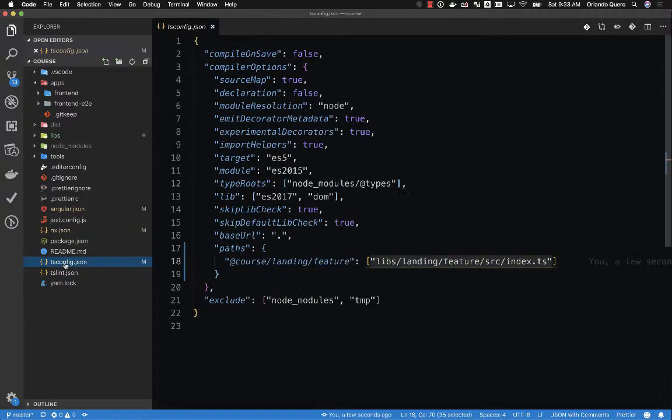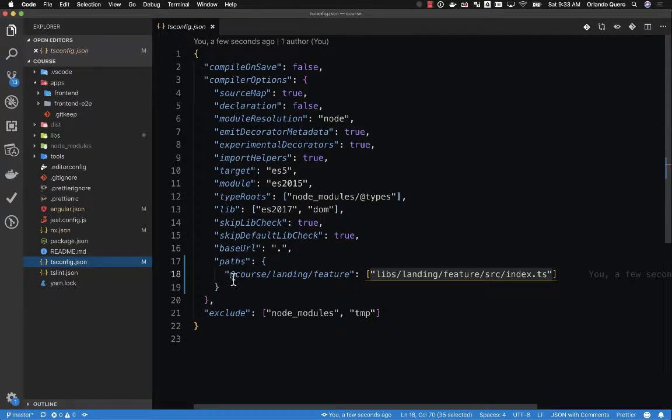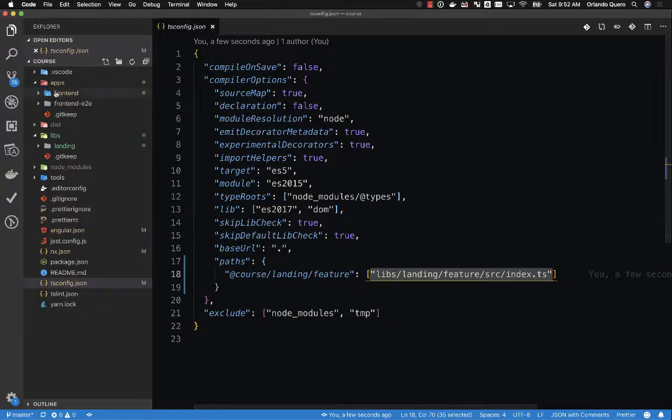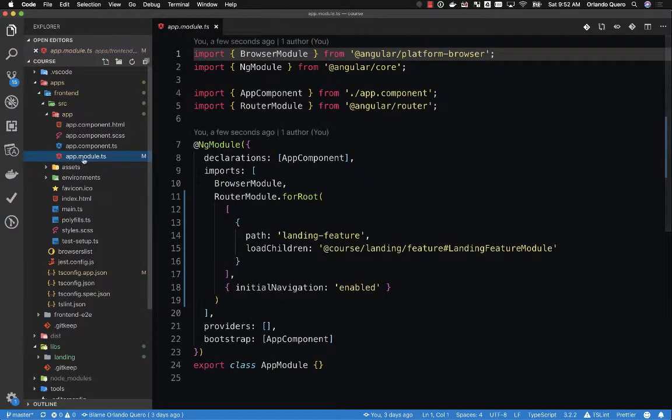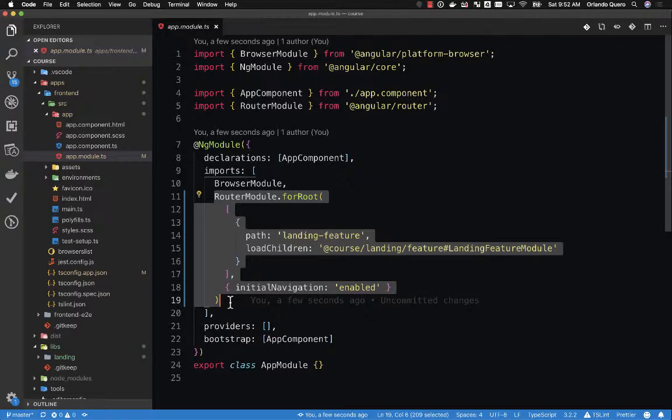And last, the tsconfig gets a new entry on its paths that points to the index file of the module that we just added. Every step I've shown you so far are default steps every time we create a library. But when we create a library with the parent module, and in this case with lazy loading, we have something else that the schematics do for us. So if we go to the front-end application and we open the app folder, go to the app module, check this out. We also have a route entry that lazy loads the module that we just created.